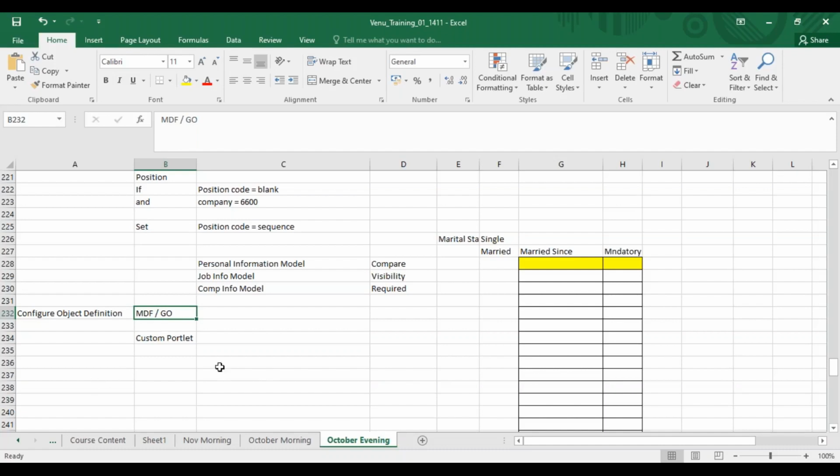Now, what portlet you want to add? Can somebody give me an example? Anything?